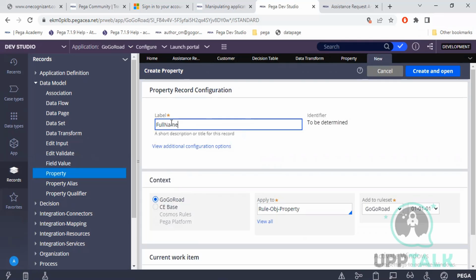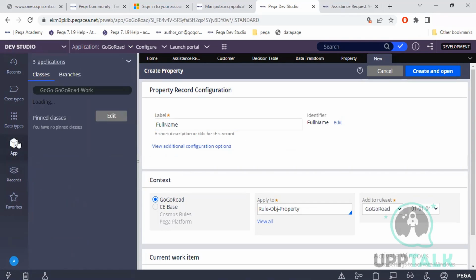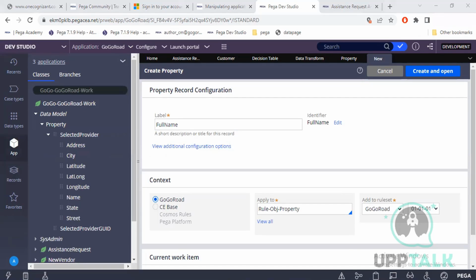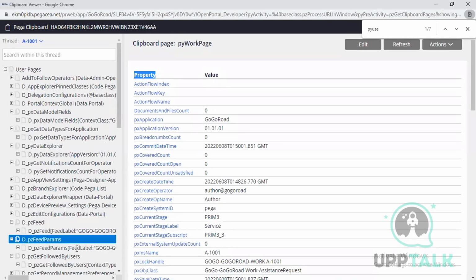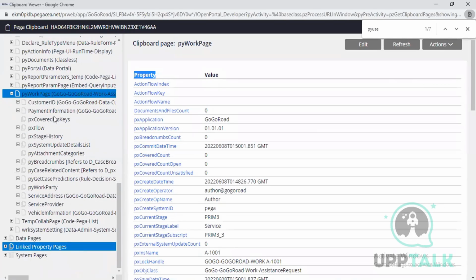How Pega indentation follows is that first letters must be capital. Like in full, F must be capital and in name, N must be capital. That is a standard practice which we use in Pega. Okay, Full Name we are creating, and the class. Now we have to discuss class. What is a class? If you see in a clipboard, each and every page is associated with a class. If you click on pyWorkPage, you can see here in braces the class, Right-Go-Road-Work-AssistanceRequest. This is the class of a page.